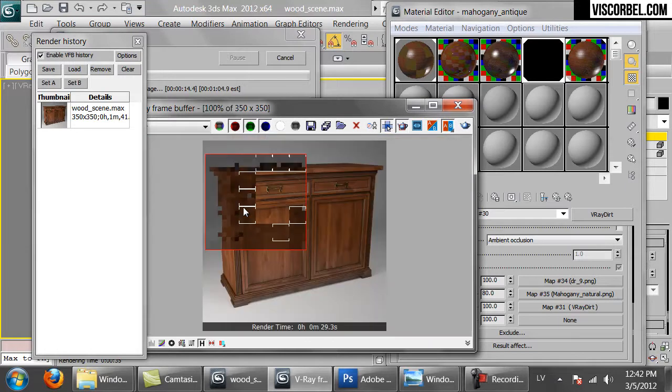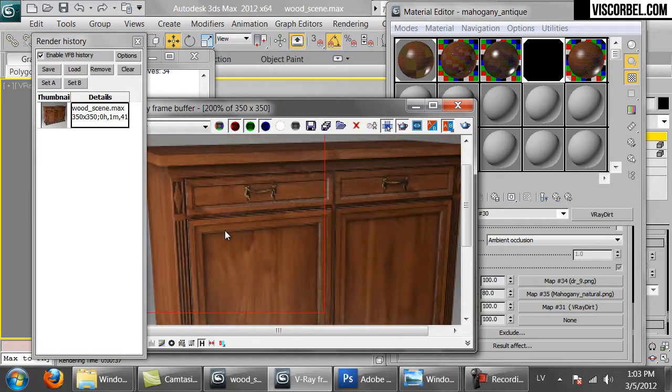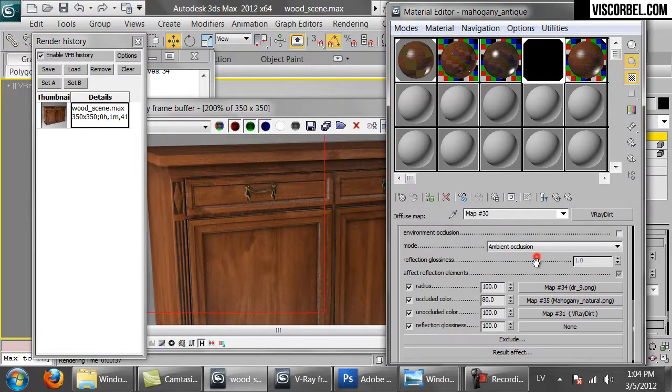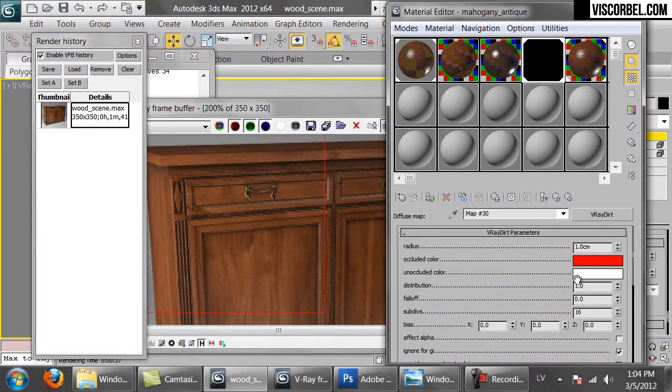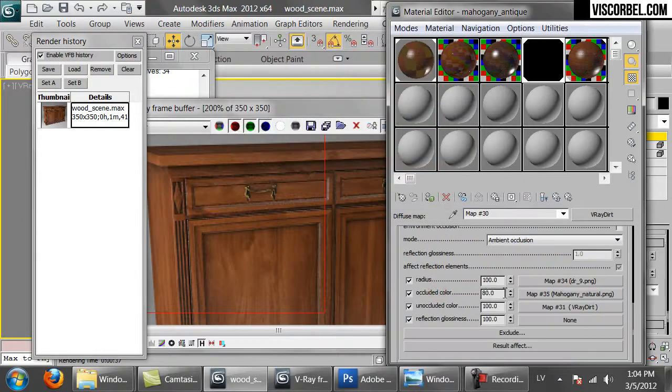So it looks like I've accidentally mixed it with the red color, when in fact I should have changed the red to white or something other light colored. So I'm going to change the occluded color to something like this and mix it at 50.